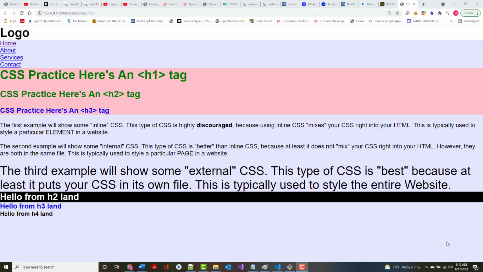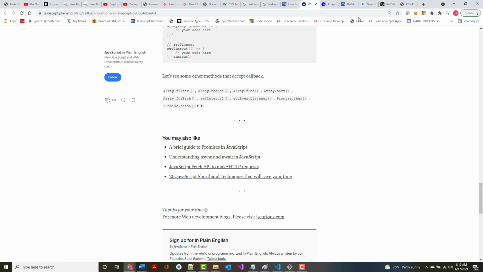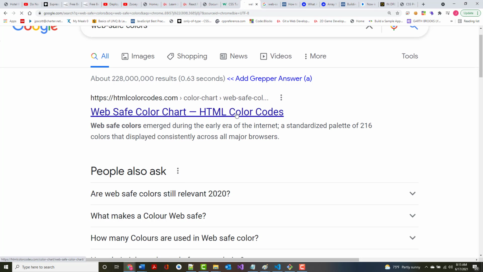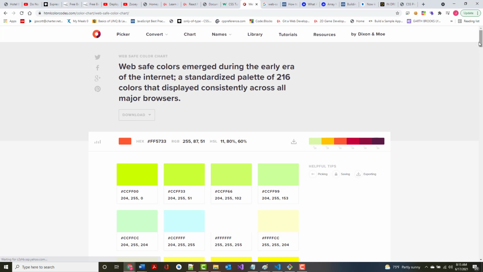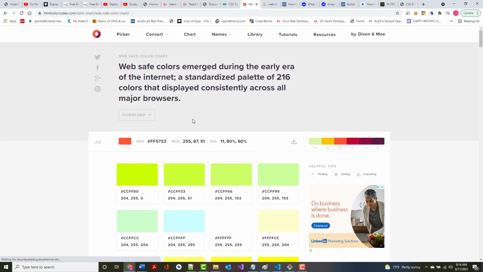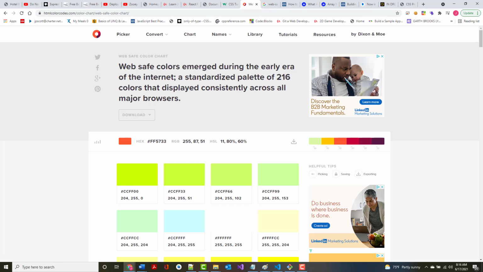Now we've got kind of a hodgepodge and a mess right here, but I wanted to mention before we go on a couple things. First of all, the Web Safe Color Chart, CSS color codes. These supposedly are the 216 colors that are referred to as web safe colors. It says they emerged during the early era of the internet. There's 216 colors that should be displayed consistently across all major browsers.